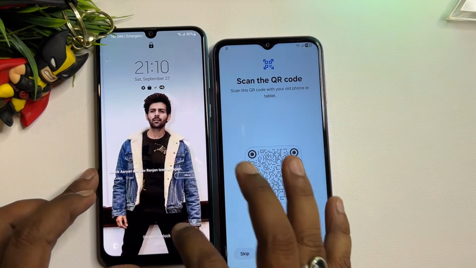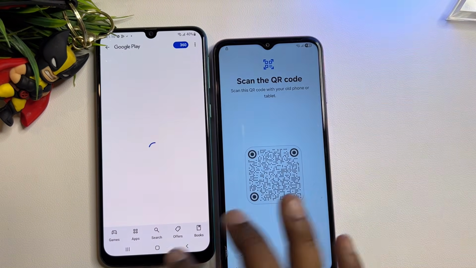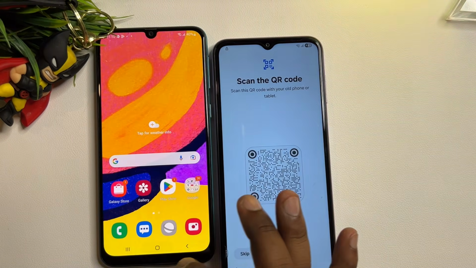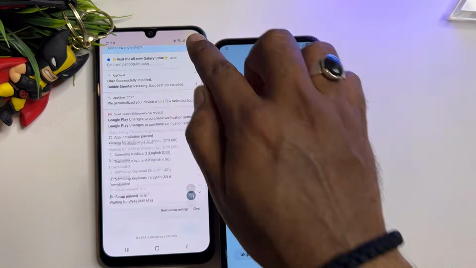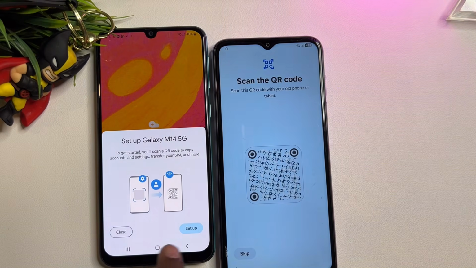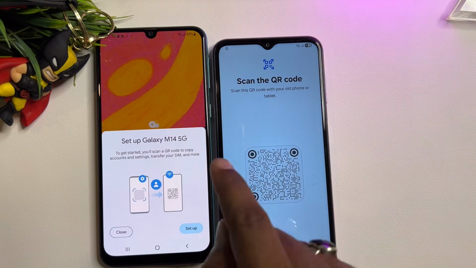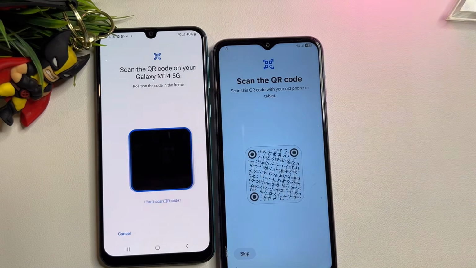and after that you have to unlock this, and you can see here, my friend. After this you have to go to the setting page. If this setup page doesn't come up, and if it does, click the setup message. Okay, so click setup and wait a few seconds.